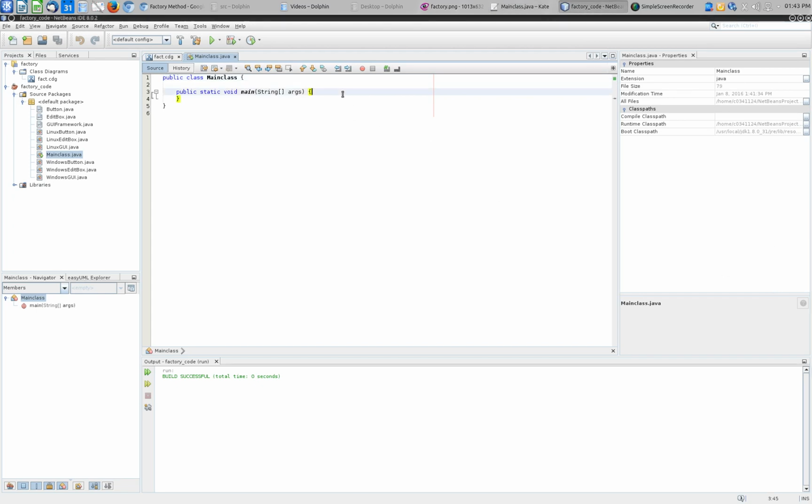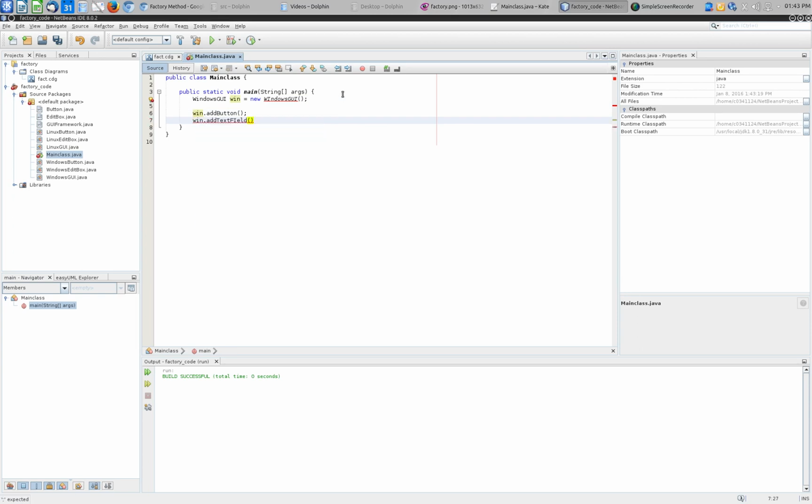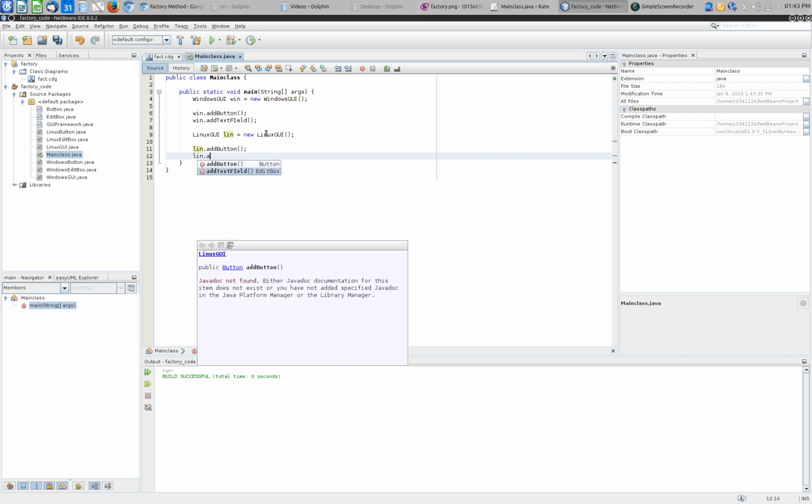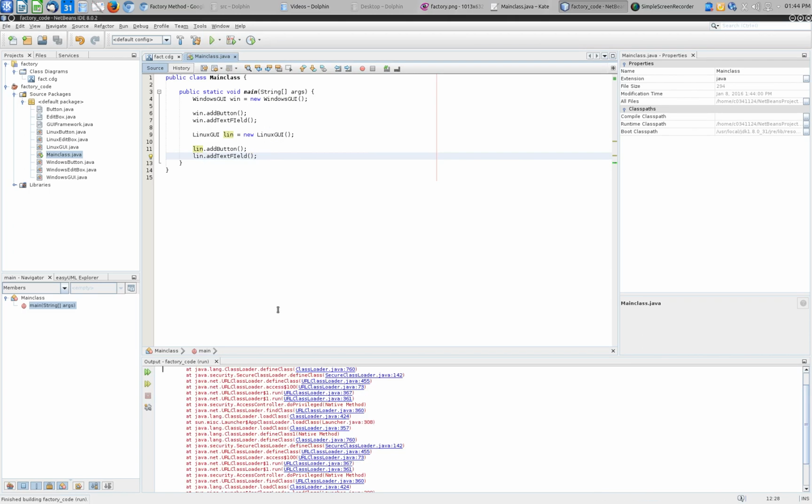There. And now we have everything implemented, so all we have to do is take the main class and test it out. So just like before, let's create the Windows GUI first. So our new Windows GUI, and then we can try adding buttons and text fields. So, oh, apparently I have a typo in the text field, but nothing too major. Then let's check out that Linux. Although nothing new, they probably will be exactly the same. Adding a button and adding a text field. Semicolon there. Let's run it.